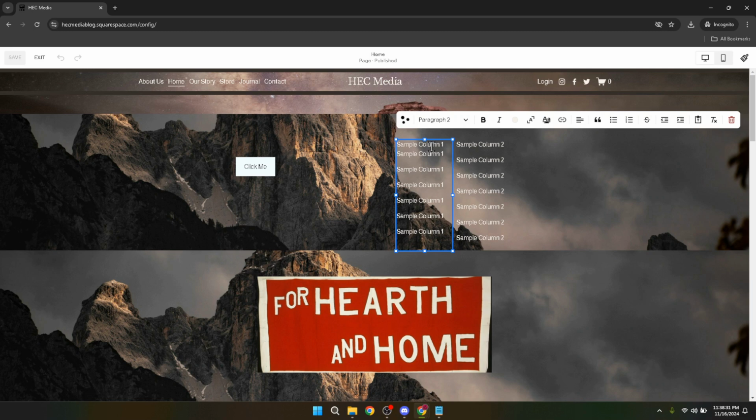Here's the part where you get to highlight your text. Double-click on the specific text you want to stand out. This action selects the text, signaling you're ready to apply some style to it. And with that final step, you have successfully learned how to highlight text on Squarespace.